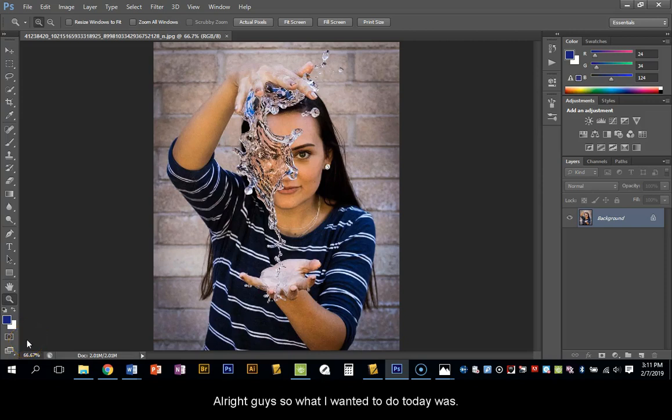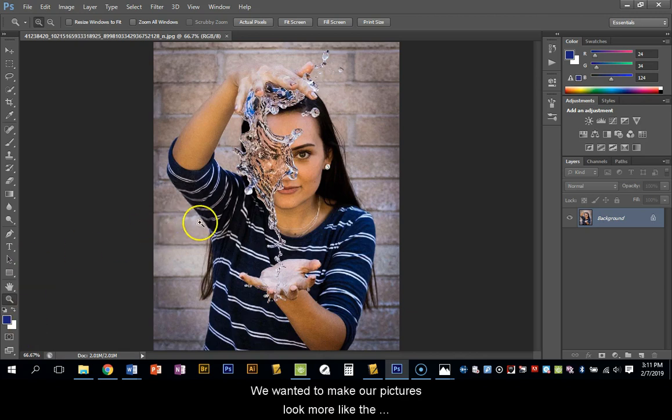All right, guys. So what I wanted to do today was make our pictures look more like the example. This was the example one that I showed you guys. It's nice and clean. The water looks good. It's in focus. There's not water flowing down here. And the subject is framed nice and tight here.